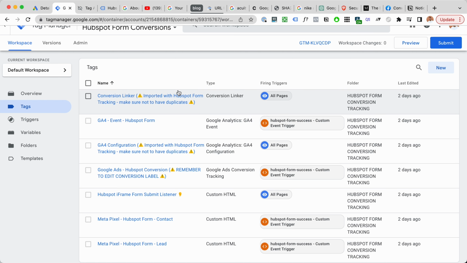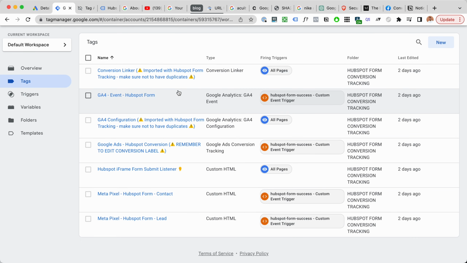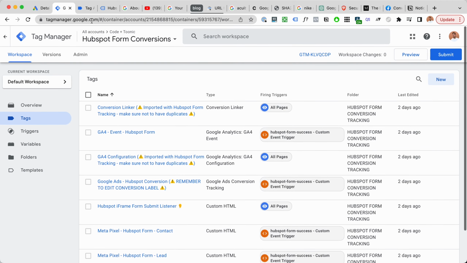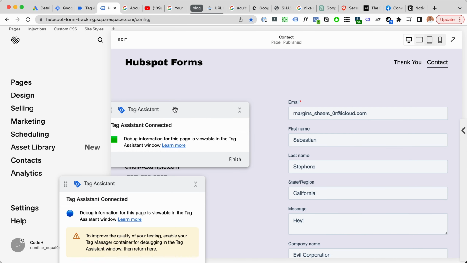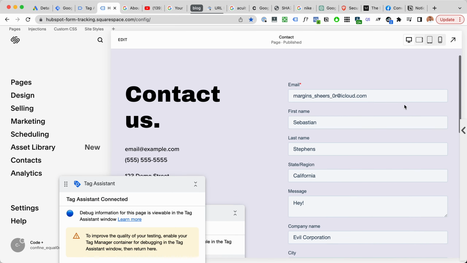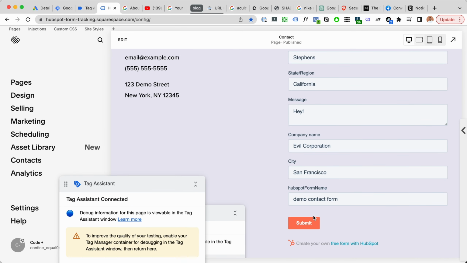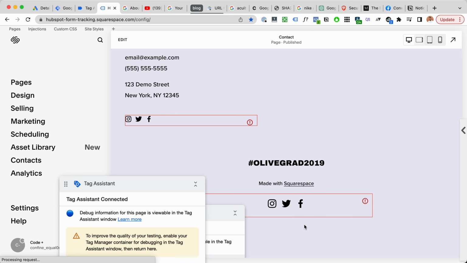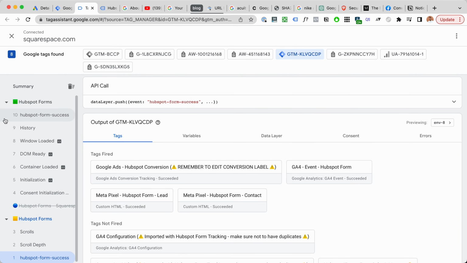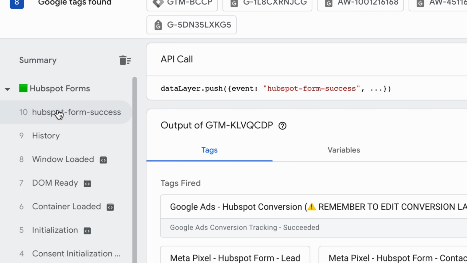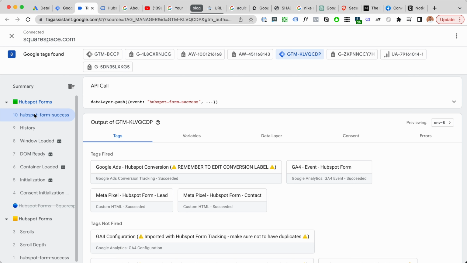I'm going to make a really simple example here in Google Tag Manager. So in this demo website, I have a simple HubSpot contact form where I have email, first name, last name, etc. So I'm going to submit the form and we can take a look at how the enhanced conversions have been set up. So first, let's take a look at Google Tag Assistant, where we see the HubSpot form success trigger that was just fired when I submitted the form in the other tab.